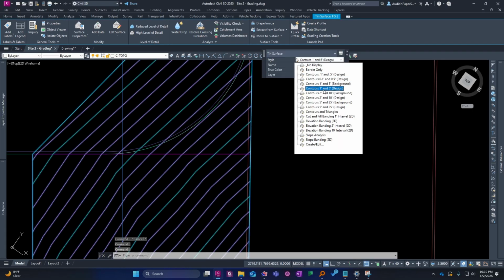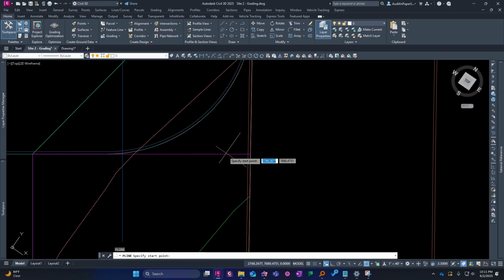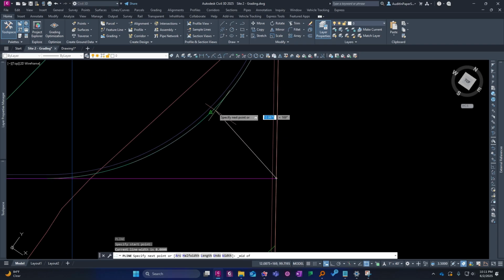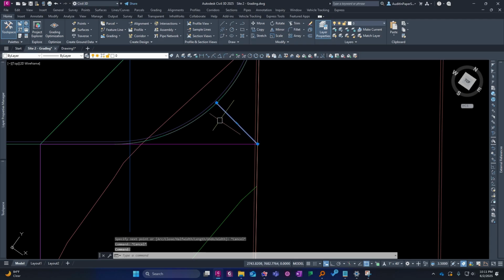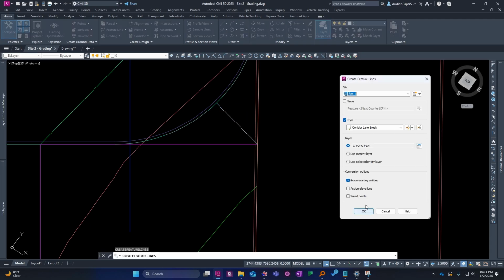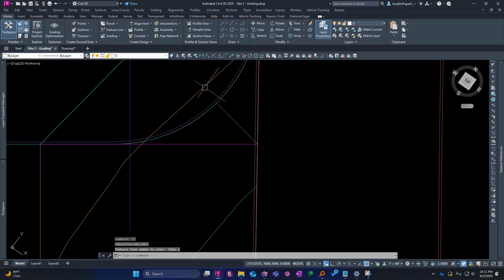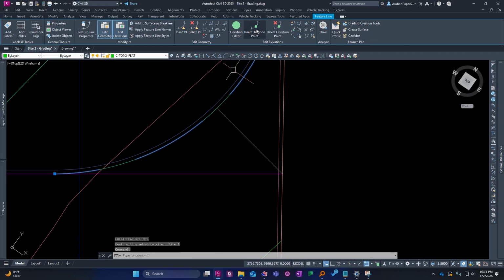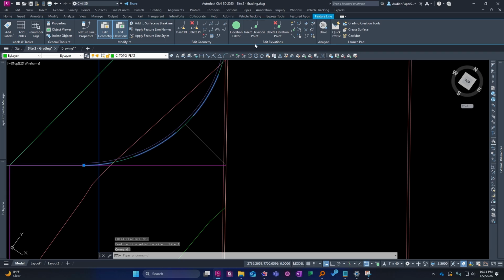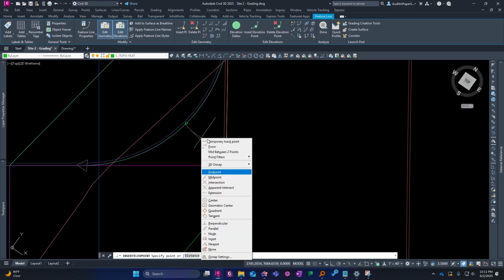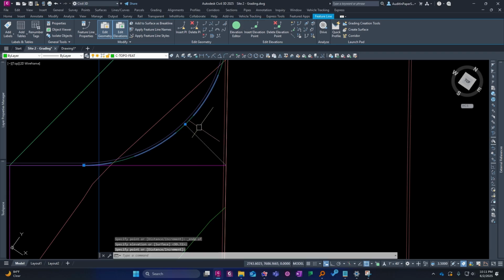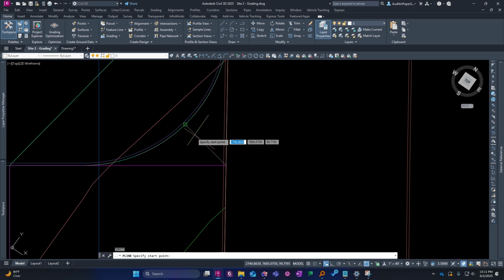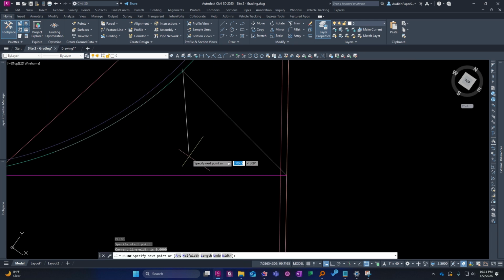I'm going to go back to regular contours. So we can draw on our high point break line here. I'm just going to go to the midpoint of this arc. I'm going to create a feature line. We'll make it lane break. I'm going to make sure that this curve return also has an elevation point there. And then I'm just going to make a feature line here to set that.